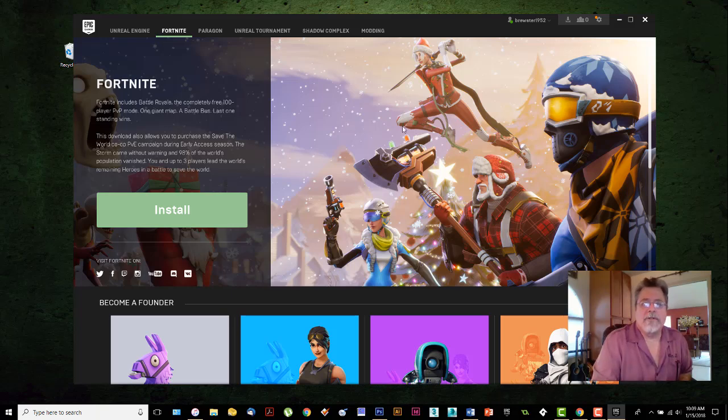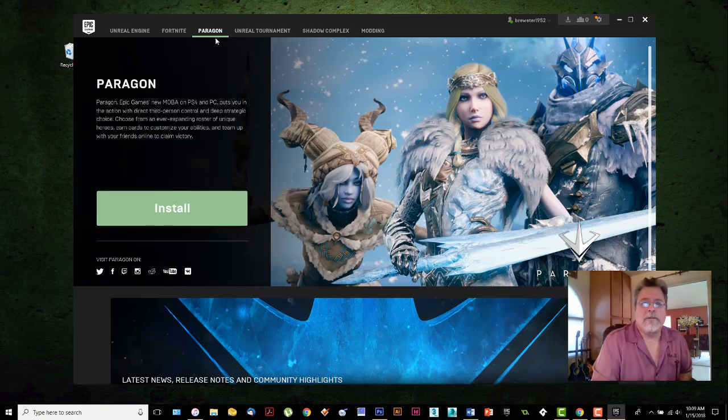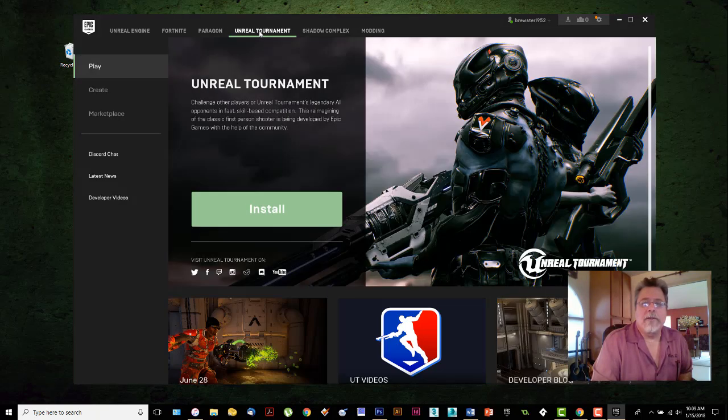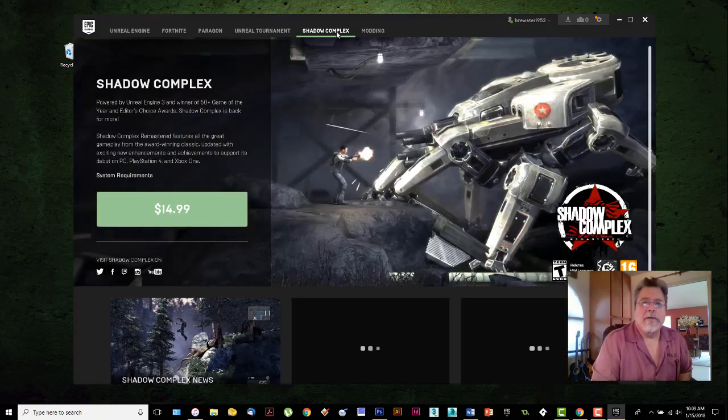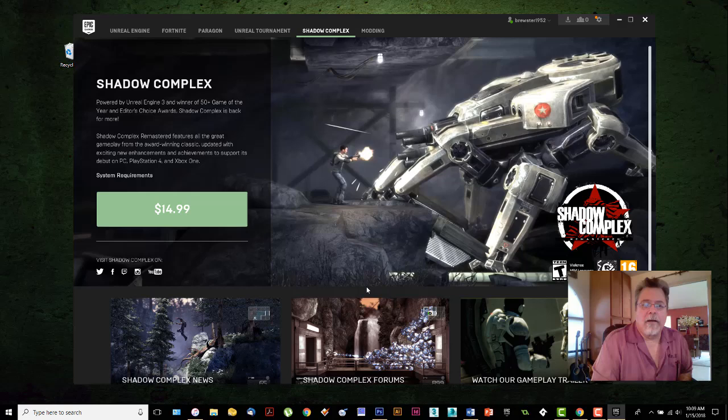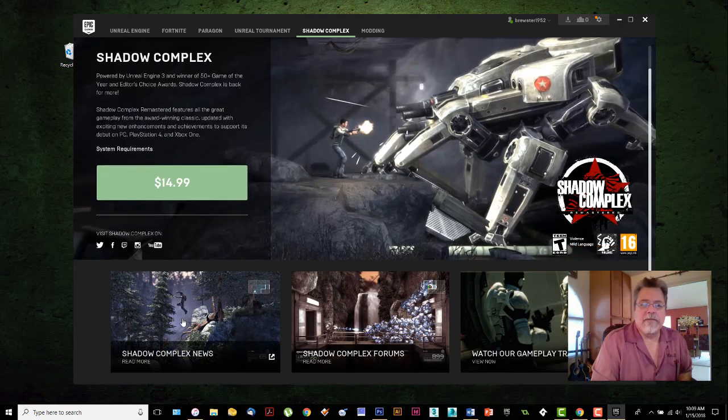They've got Fortnite, which looks like this. They have Paragon, which looks a little bit more like that. The original Unreal Tournament, this goes back about 10 years, but it's been updated and works really well. There's also Shadow Complex, which does different things, and you can see if you look down below, in most of these you're going to have a forum that you can go to ask questions, some news about things that they have updated and added into it.